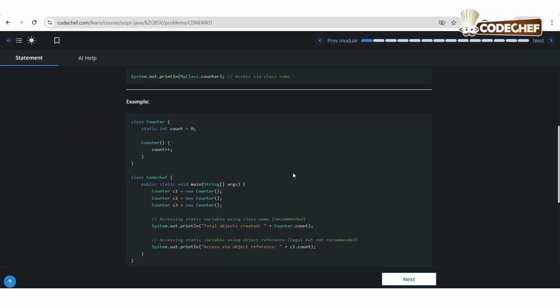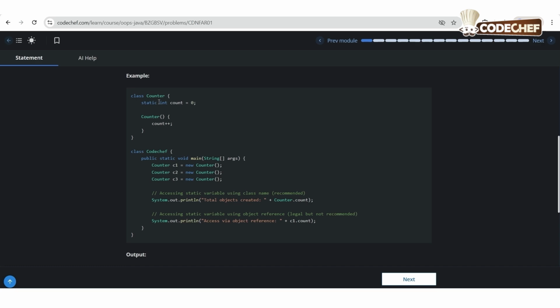Now let's look at a simple example. Static int count = 0 is a static variable shared by all objects. Here, in the constructor, count++. Every time a Counter object is created, the constructor runs and count increases by 1. Now in our main function, we can see Counter c1 = new Counter(), and c2 and c3 are also new Counter(). So these three objects are created, so our count is 3. Our total objects created is 3.